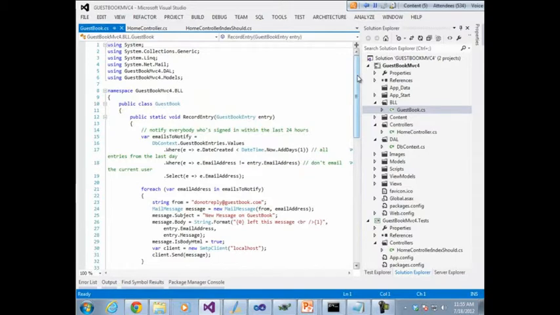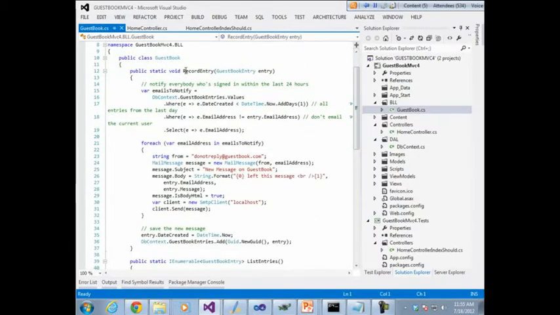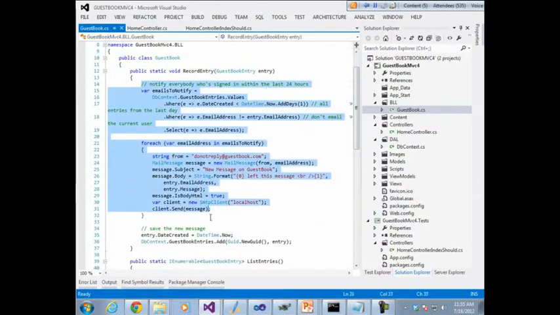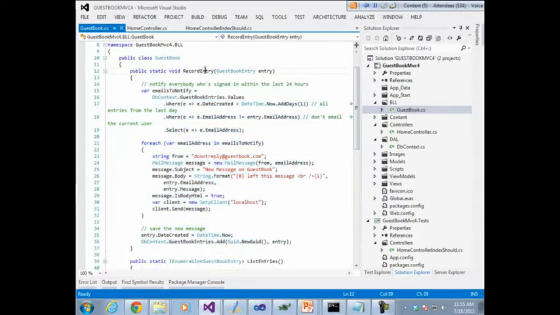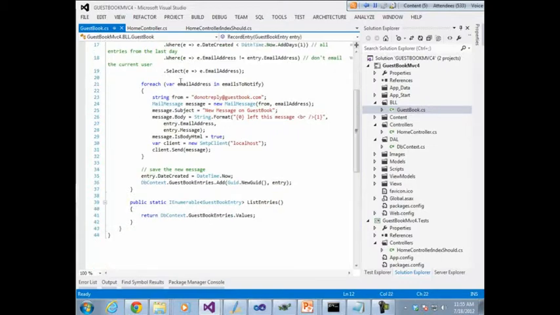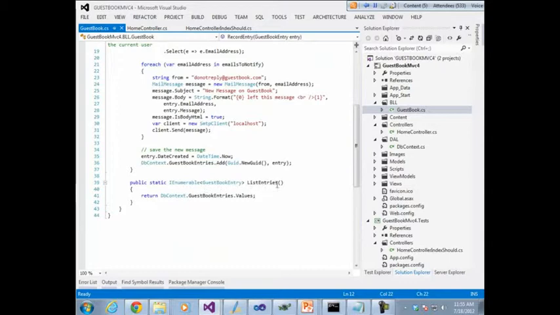Now, if we look at this code, basically we've taken our code that was in our controller, pretty much verbatim, and we've copied and pasted it into this record entry. We've passed in the value it needs here. We've made it static because it doesn't need any other state. And then we did the same thing with the list entries. We just encapsulated that call to pull out the DB context items.